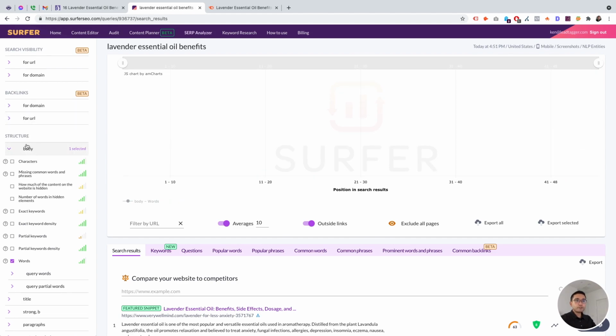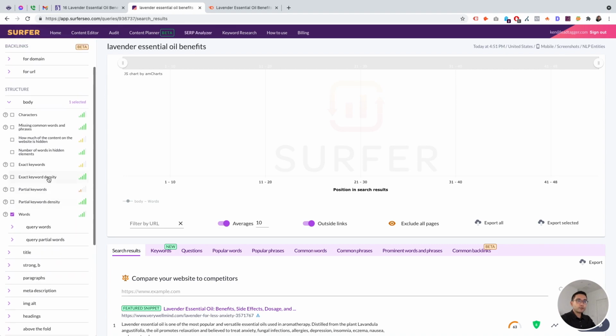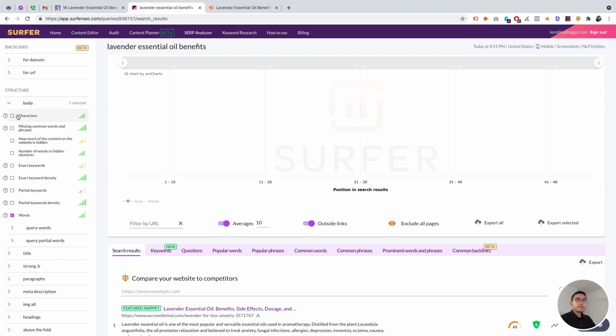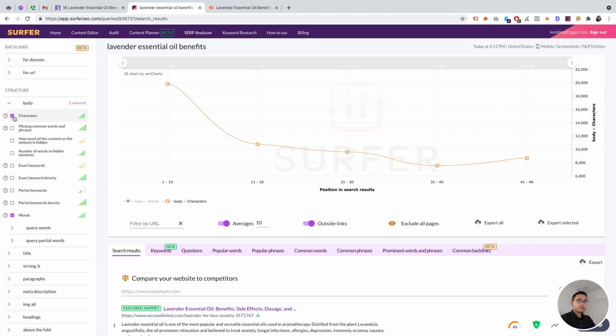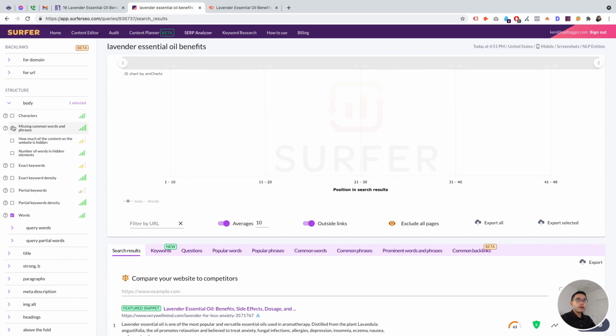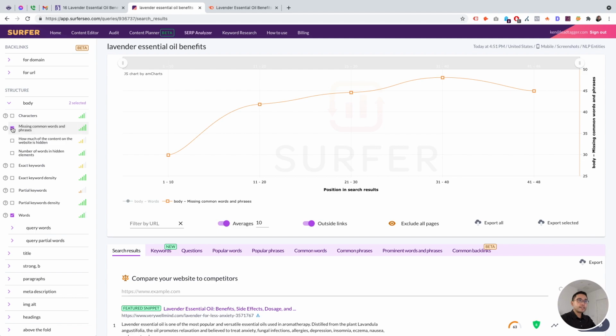Now let's go to structure. So this is what's really, really interesting. You could see how many characters all of the pages that are ranking for this keyword have. So it's highly correlated. So you need to have a lot of characters. Missing common words and phrases. So they don't have a lot of missing common words and phrases. What does that mean? Number of missing common words and phrases, right? So you need to make sure you have common words and phrases if you want to rank on the first page.